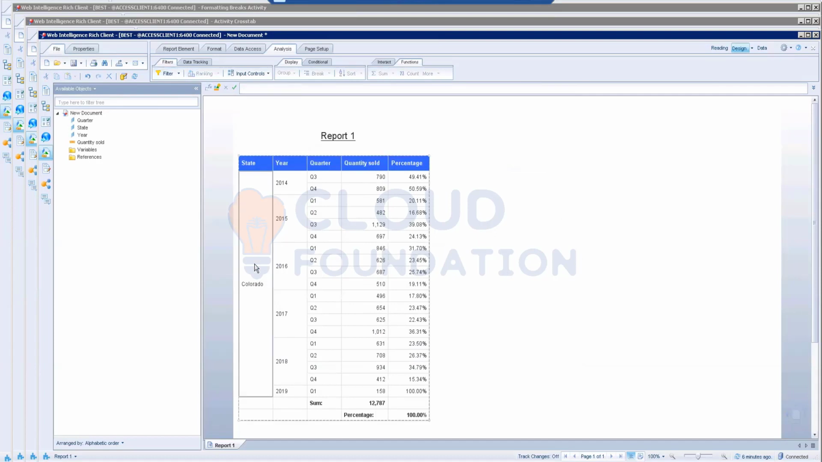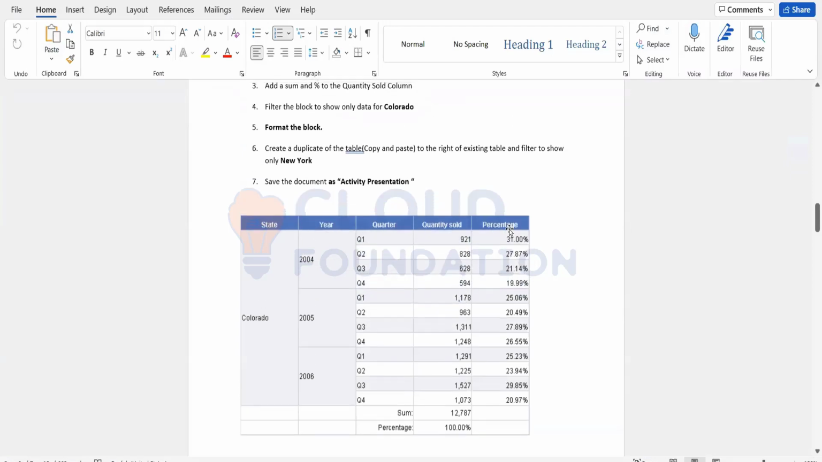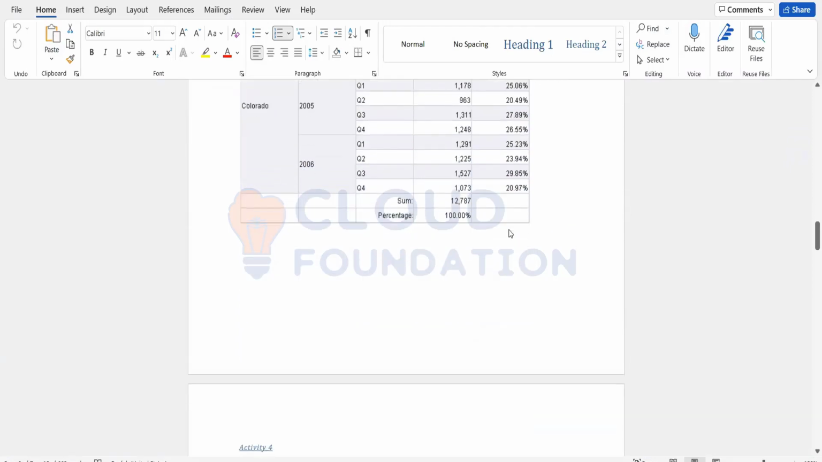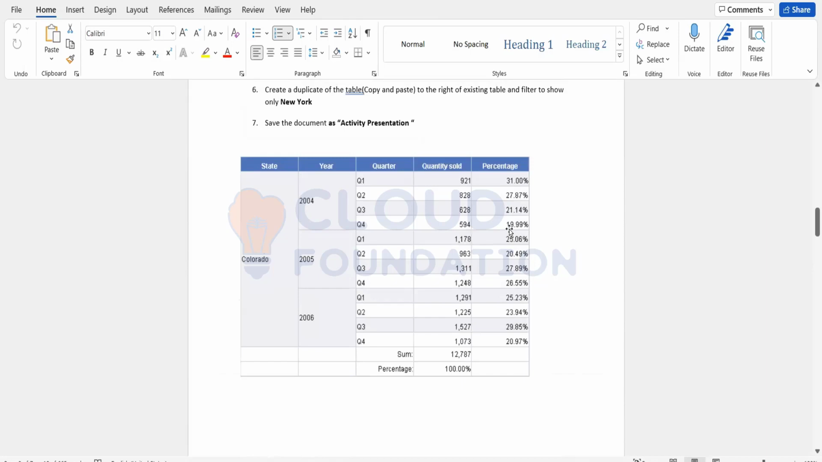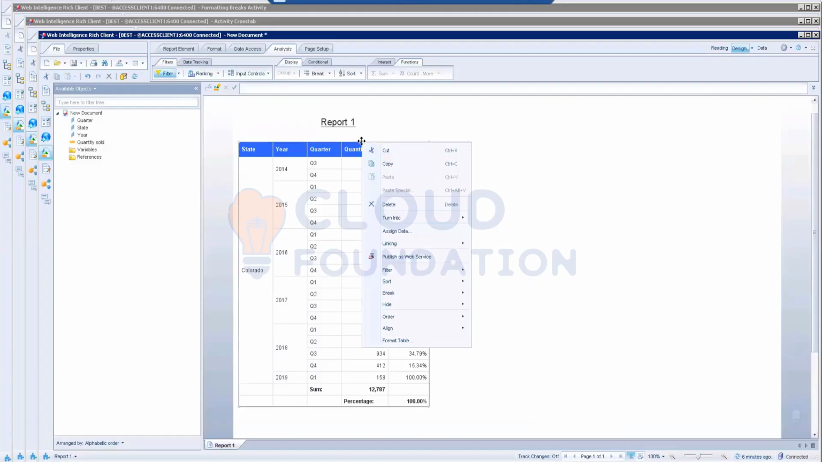So in this way, we have applied breaks, we have applied filters, we applied some functions, included sum and percentage functions, and we have done some formatting so that we have a nicely presented report. After that, we can format the block, create a duplicate of the table, copy paste to the right of the existing table, and filter to show only New York. Okay, as I told you, there is a copy paste option there.